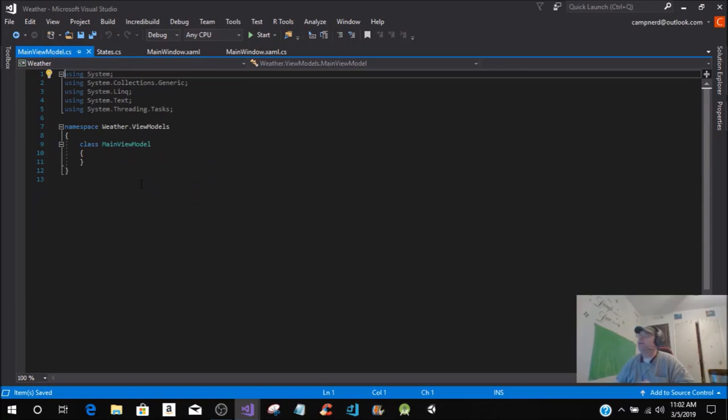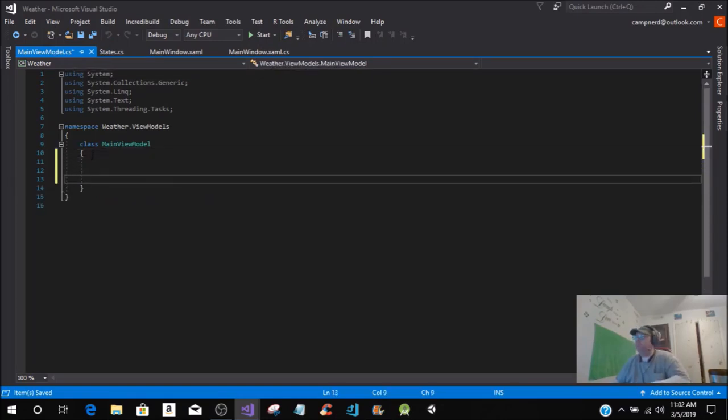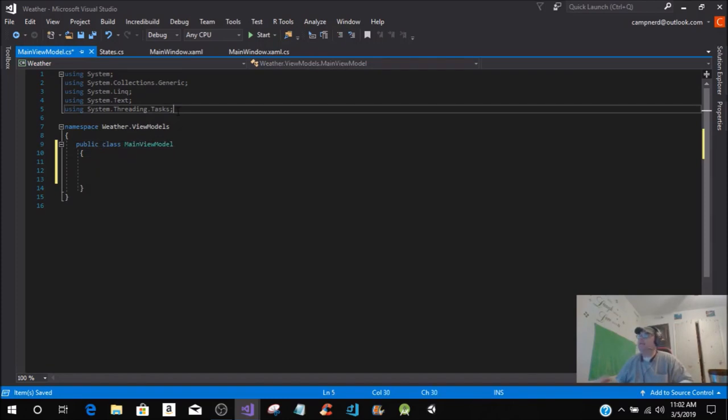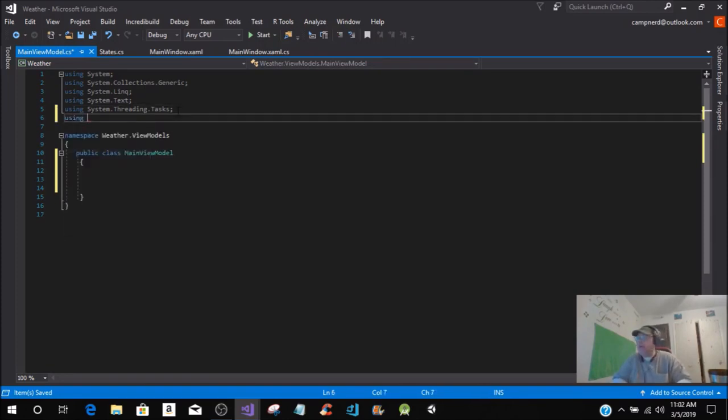So we can go over here to the main view, and in the main view, we want to make this public as well. And then you also want to add in using the name of your application.models. My application name is weather, so weather.models, because we are using models, and that brings all of that portion together.